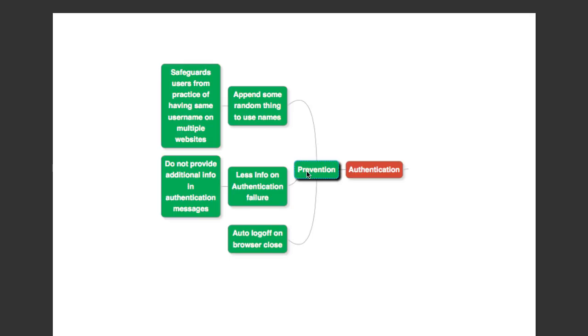The second important thing is when a user enters an invalid ID and password, give as little information as possible. Just say unable to validate your data or just say invalid credentials. Do not provide more information. Do not say invalid username, invalid password or things like that. Just provide the least information that you can provide on authentication failure.